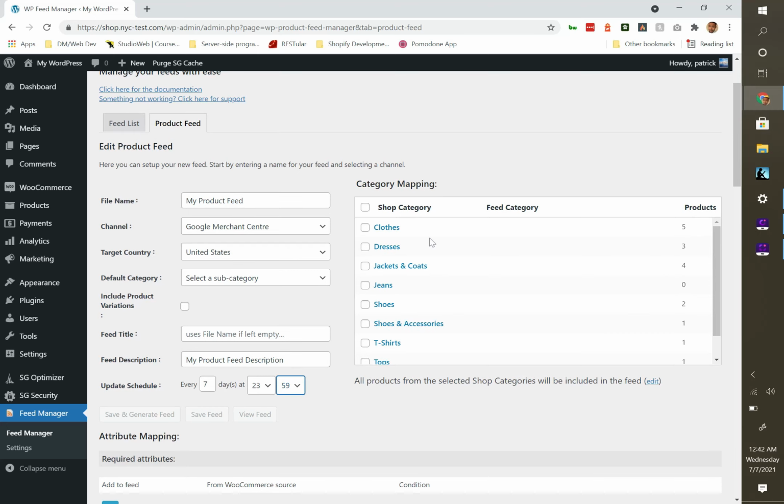Okay, so on the right hand side where it says category mapping, we're now going to be mapping our categories from our WooCommerce store over to the supported categories for Google Merchant Center. On the left hand side where it says shop category, those are the categories that I have for my actual WooCommerce products. And on the right hand side, this column where it says feed category, that's the category that's going to be supported by Google Merchant Center. Like I said earlier, you want to make sure that you pick a category that completely describes exactly what it is you're selling from your shop category.